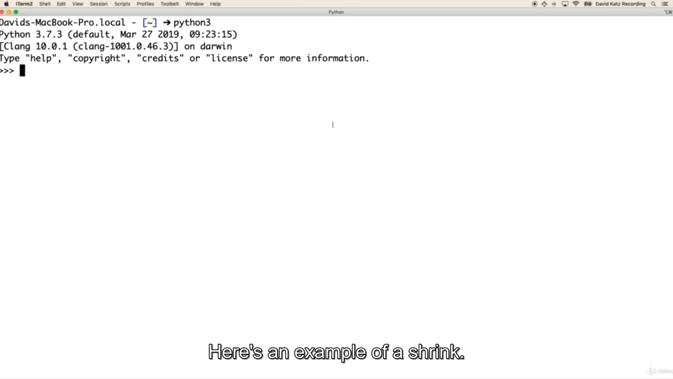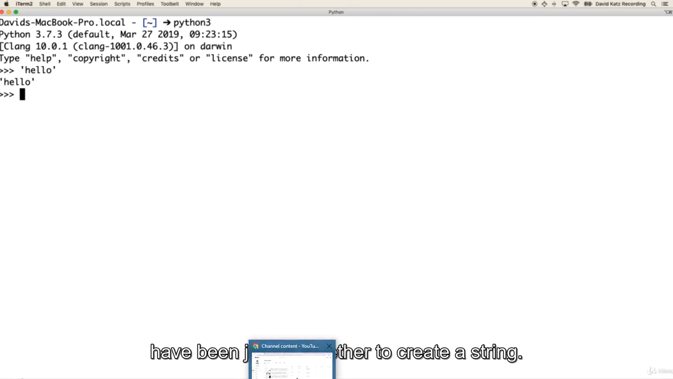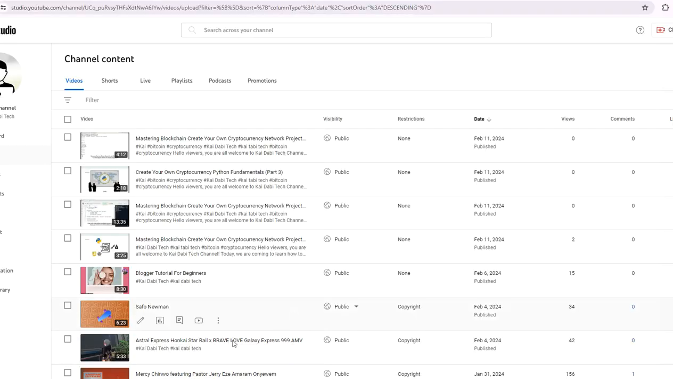Here's an example of a string. So use single quotes and type in hello. This creates a string in Python, and as you can see, a string is essentially a list of characters that have been joined together. To create a string, you can either use single quotes like above or double quotes. So have double quotes to create the string hello. As the interpreter shows, it produces the same string result as with single quotes.